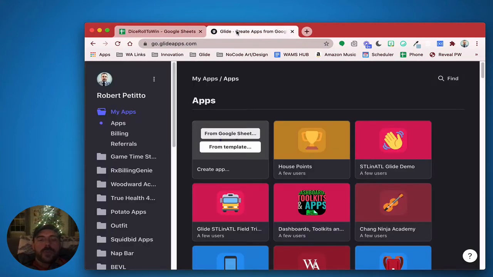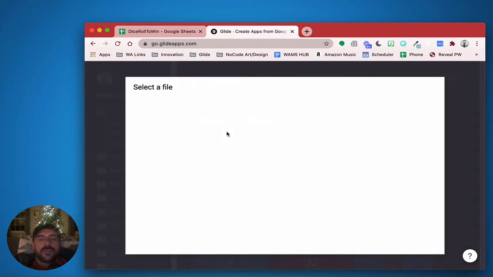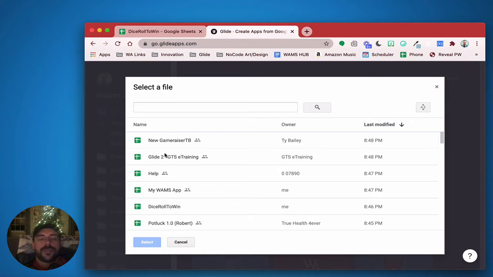All right, next step, we're going to go ahead and go to go.glideapps.com and create a new app from a Google Sheet. And we're going to select the sheet. This is the dice roll to win sheet. There we go, select.